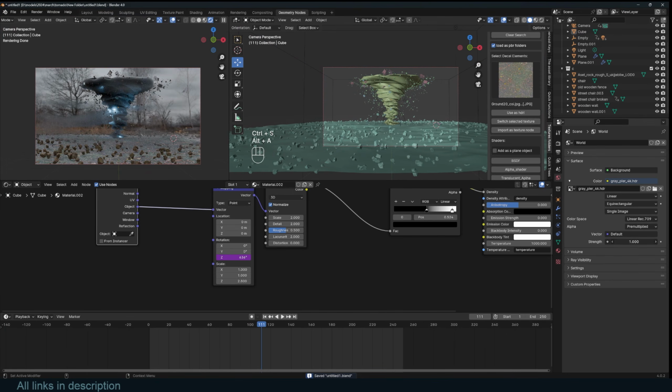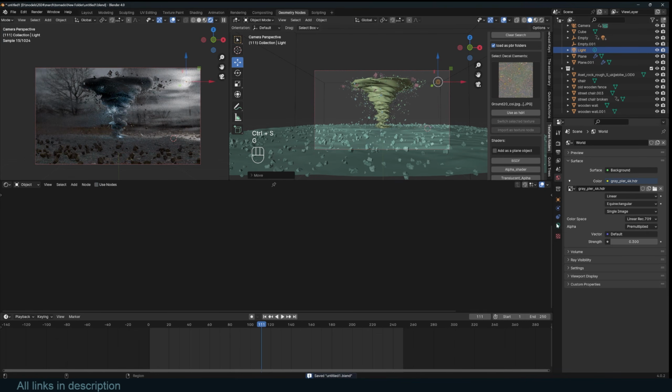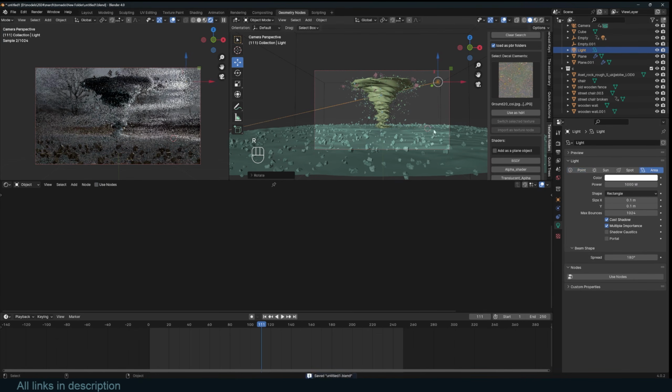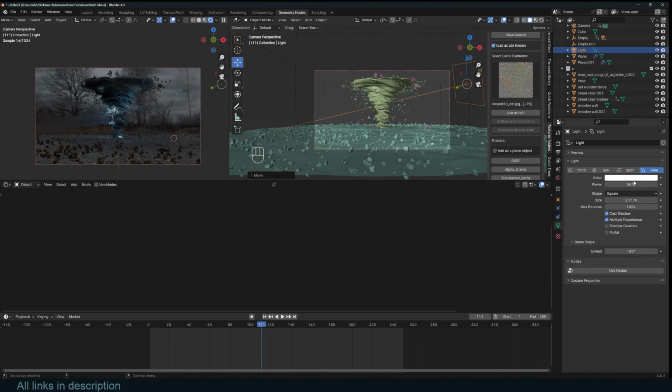I can bring down the lighting a bit and add some extra lights to this, so maybe an area light, and that will also help show the volumes, the wind effect. Now this can be a bit like 50 or 100.